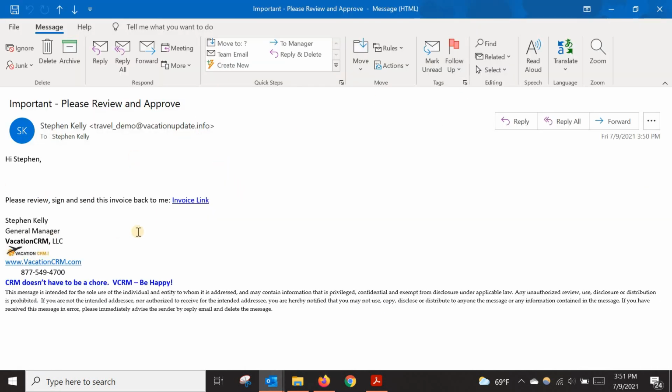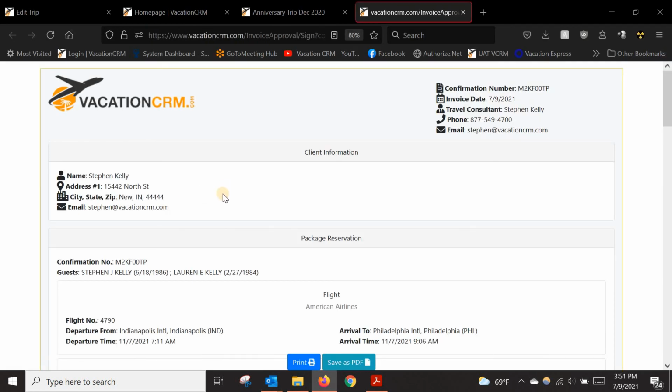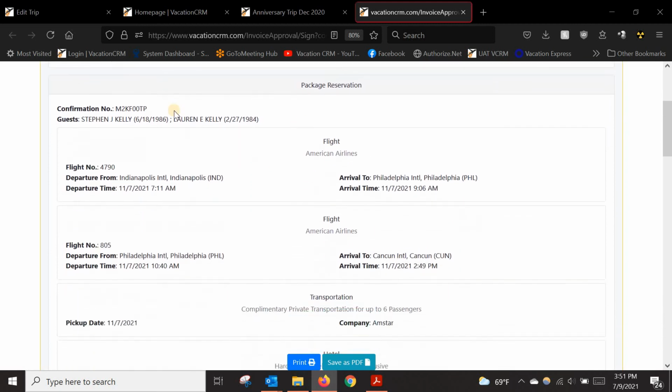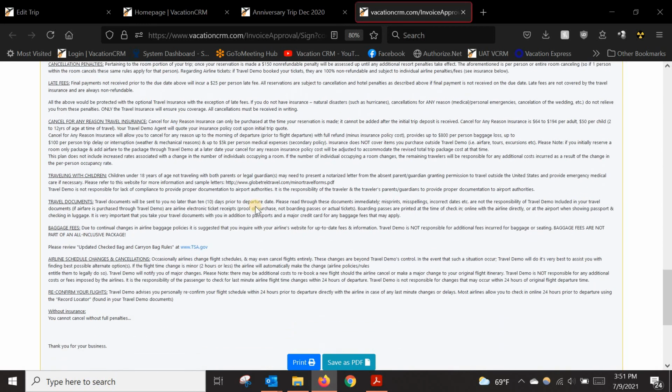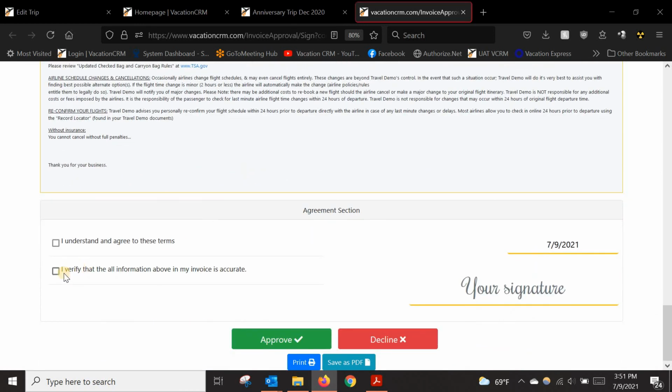Okay, so this is the email that I received from VacationCRM as a client saying, please review and sign and send this back to me. So I'm going to click on this invoice link here. And this is what I, as a client, need to go through and read and make sure everything's accurate. Read through the terms, and then I've created two checkboxes. You can add up to three.